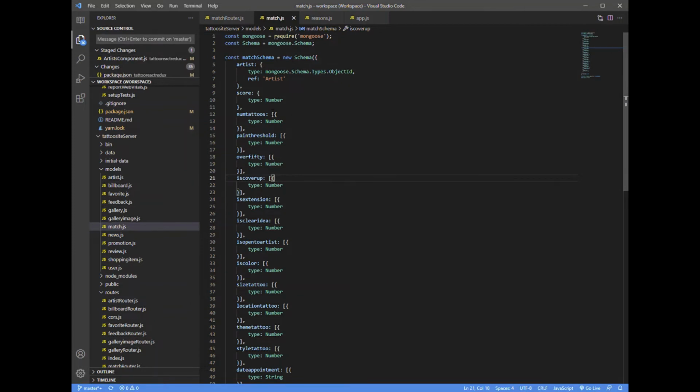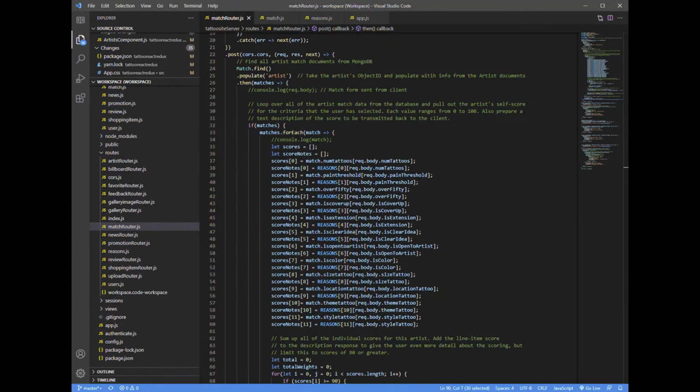That data is stored here as arrays for each artist. Note that I also use the object ID up here of the artist as a reference. I'll populate that later to return the data back to the client. Going to Match Router, we can see how post requests are handled.